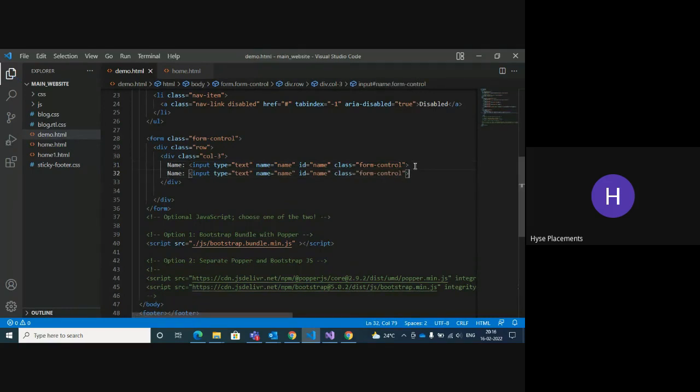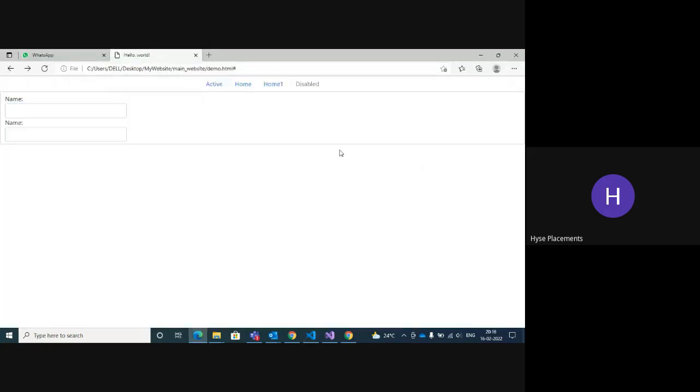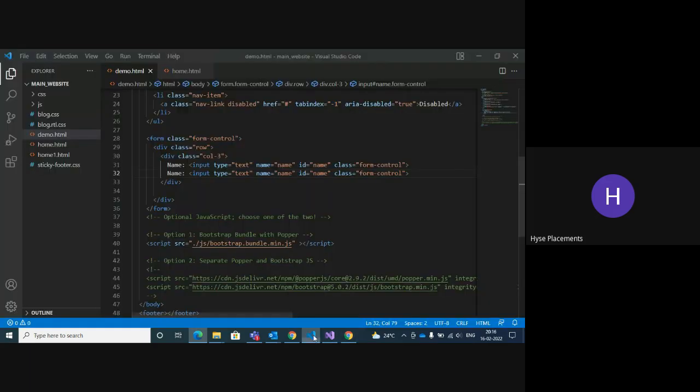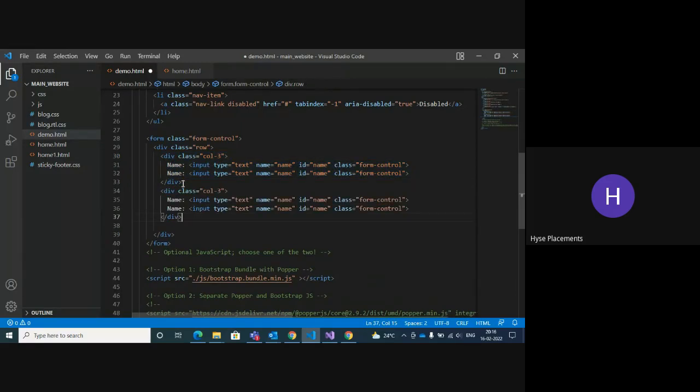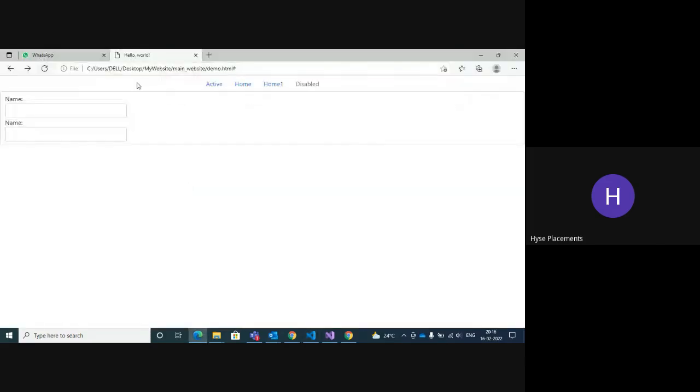And also in the division, I can give another one. You can see the output. Okay. And next, I will give the same.